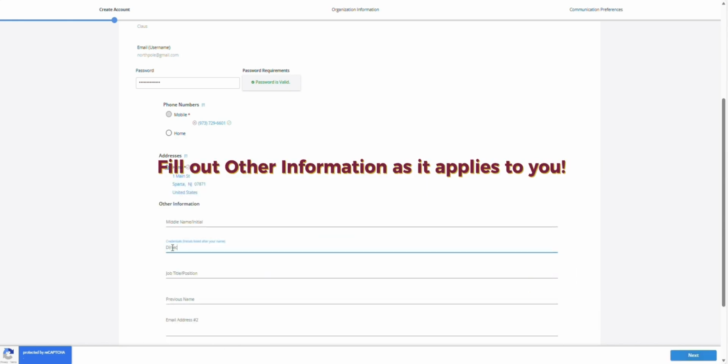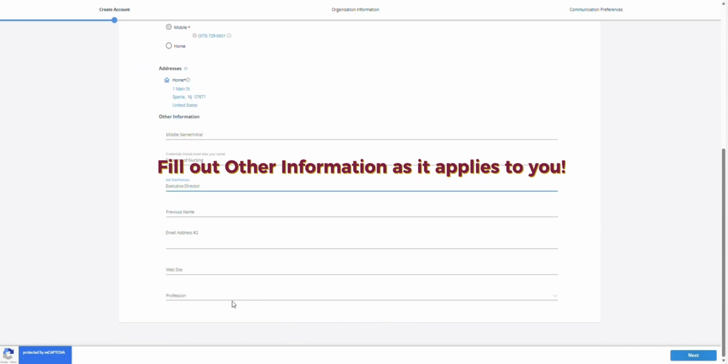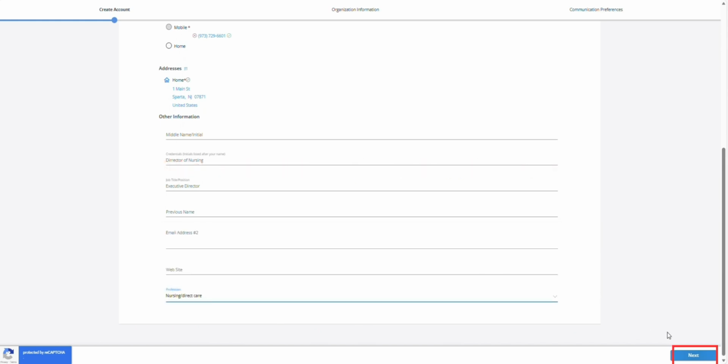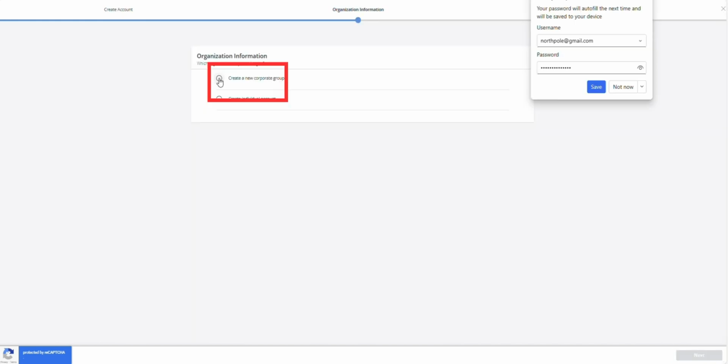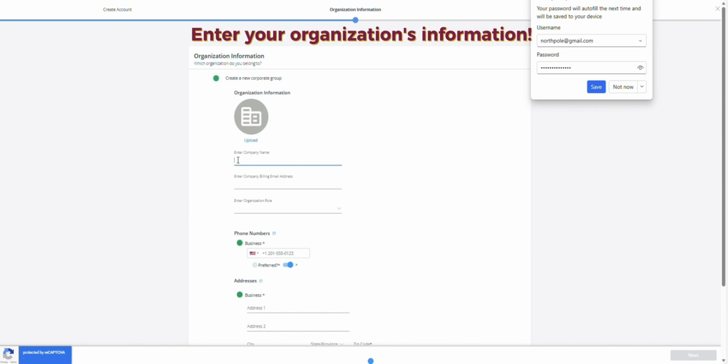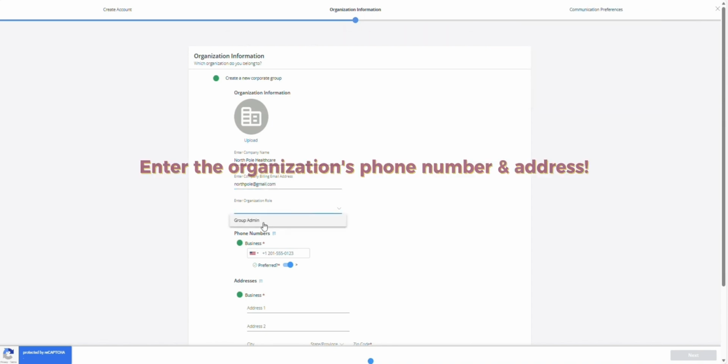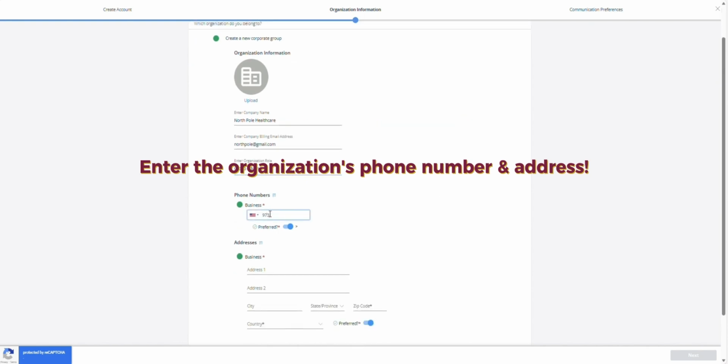Fill out other information as it applies to you, like your credentials, your job title, and your profession. Click Create a New Corporate Group and fill out your organization's information, like your company name, the billing email address, and your role as the group admin. Next, enter the organization's phone number and address.